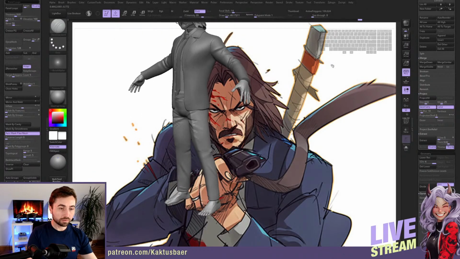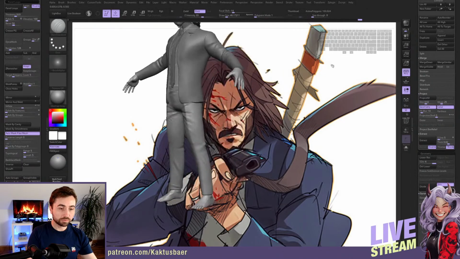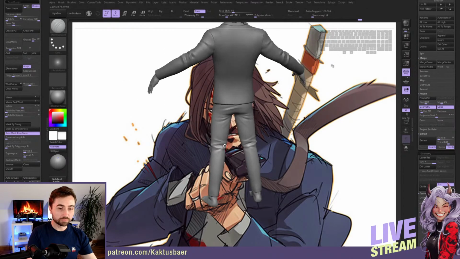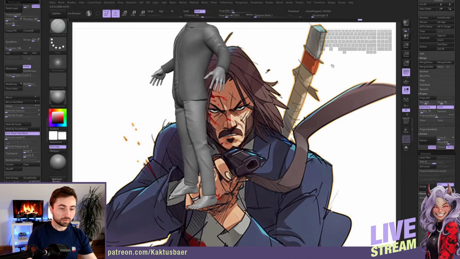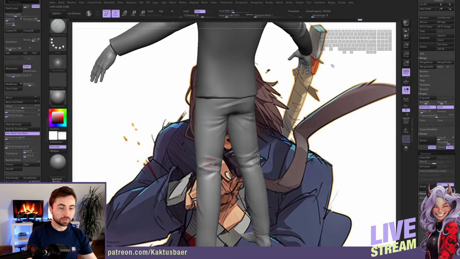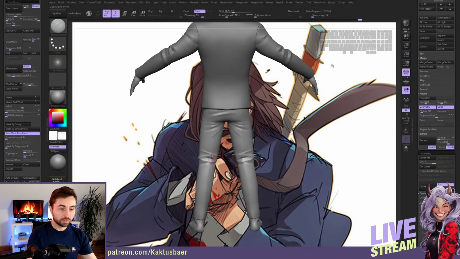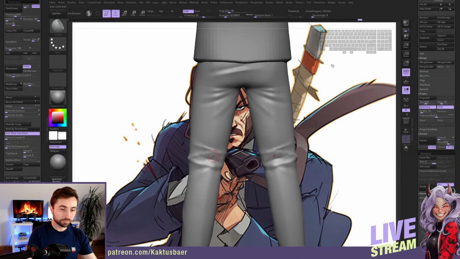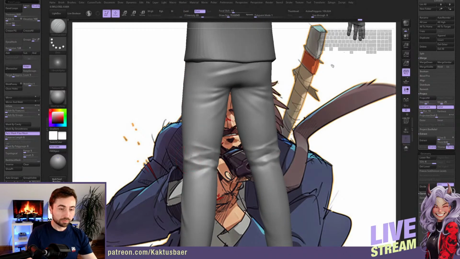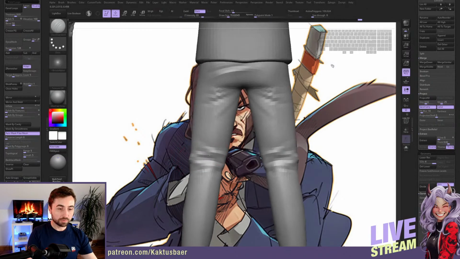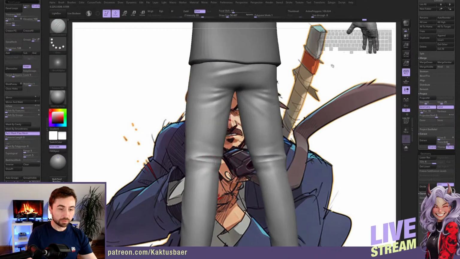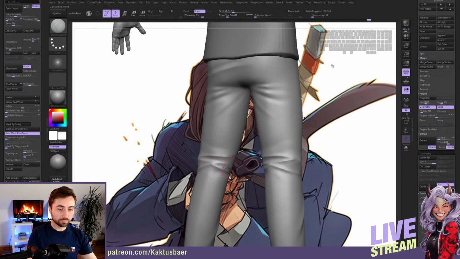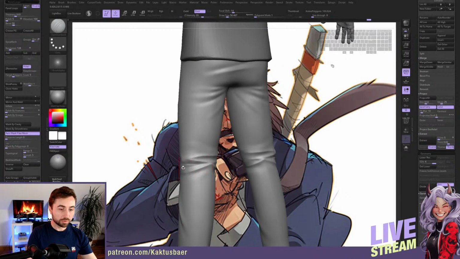So you see, I try to match the folds. Like here, they are not that good. So I try to match the folds to the overall look. I think these folds here at the back are too big. They should be more smaller, like this.